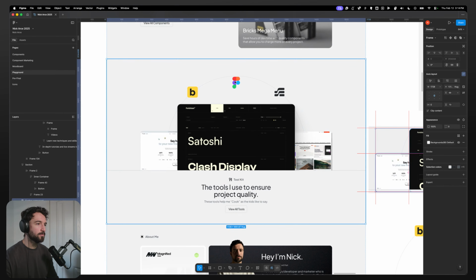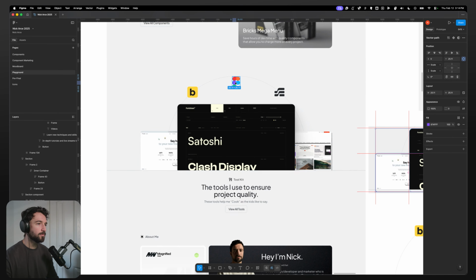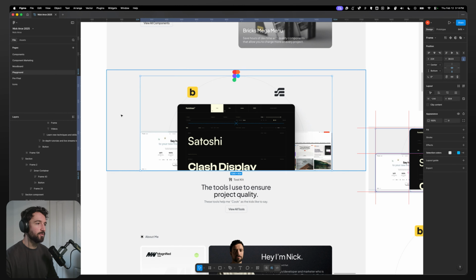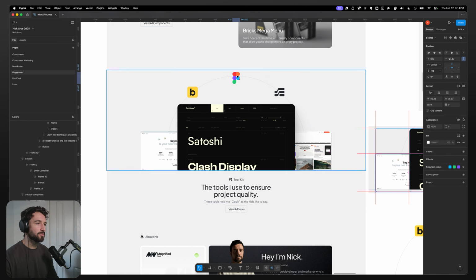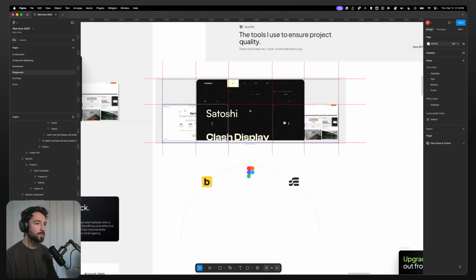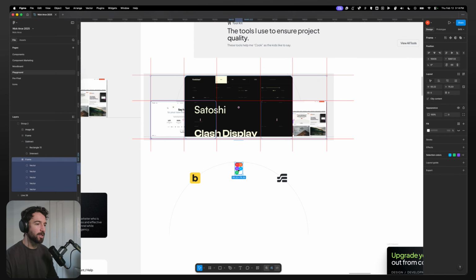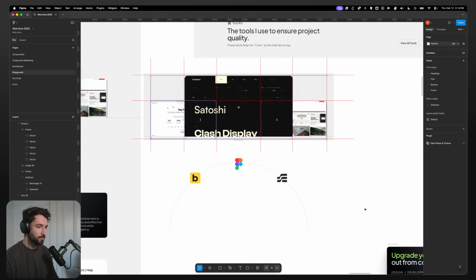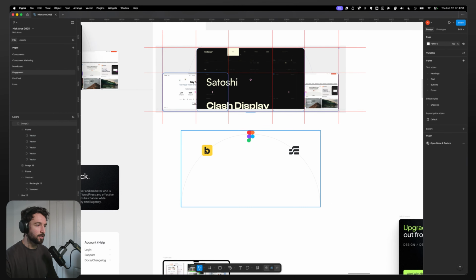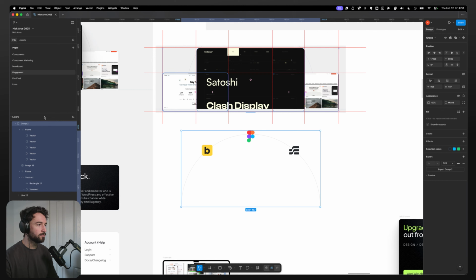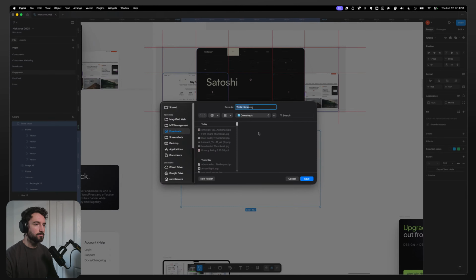Do I want it on the line? It feels odd. I don't like it. It feels like too much. There we go. Something like that maybe instead. I probably should have made it here, but I will throw that on top. Cool. Okay. This is going to be my tools circle. Sure. Export tool circle downloads.